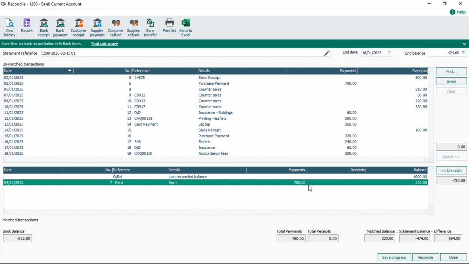Now, what I always describe as a bit of a foolproof method to reconciling is, when you match a transaction, so the process of moving it to the bottom box, check that running balance. Does it agree with the running balance on your bank statement or your online banking? Does it agree at that point? If it does, fine, move on to the next one. If it doesn't, you've probably selected something that's incorrect.